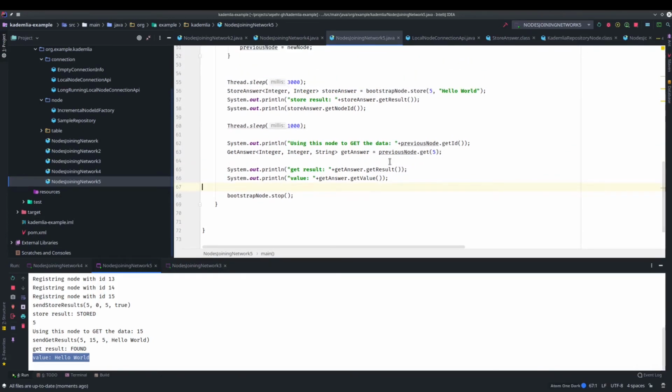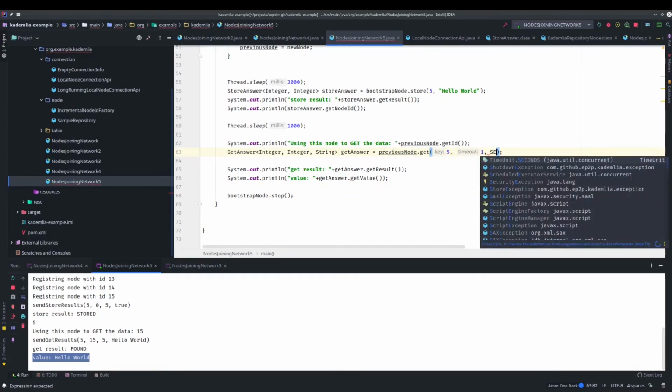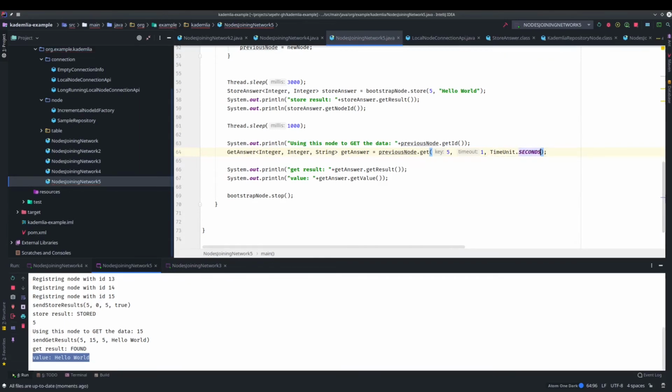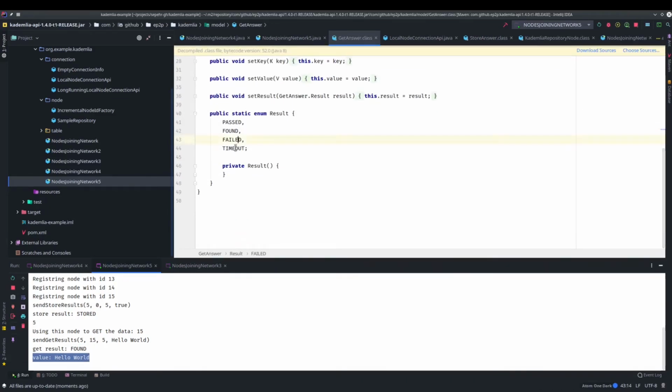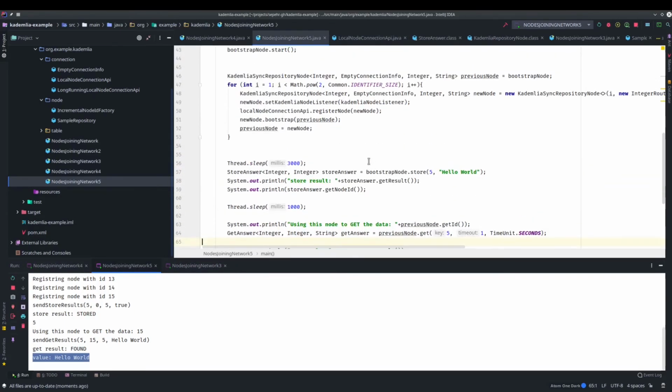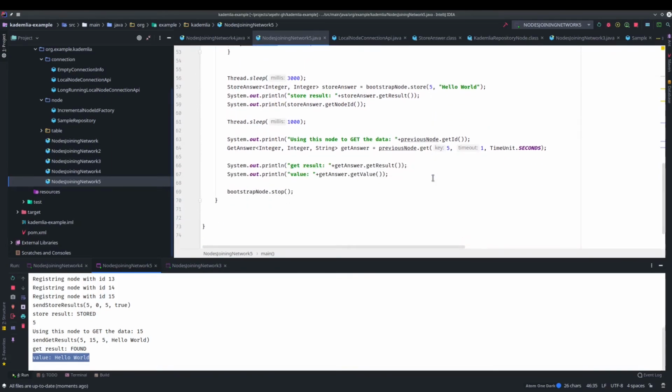And what we could do here was to give it, for example, 1 second to give us the value. Otherwise, if this time passes, the result here would be timeout. As you could see, you would get timeout. But if we don't use sync repository, we either only get success or we get passed, and this makes sense.